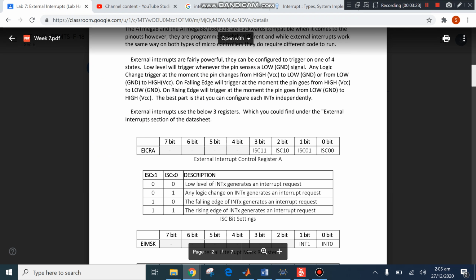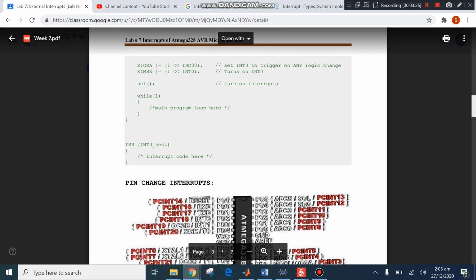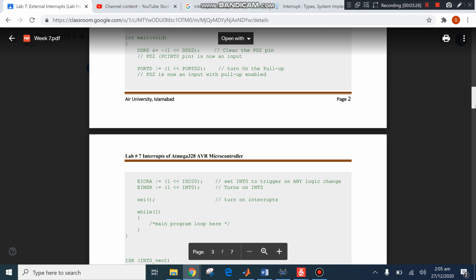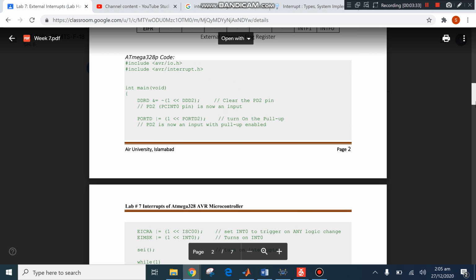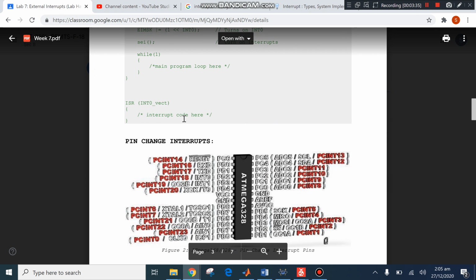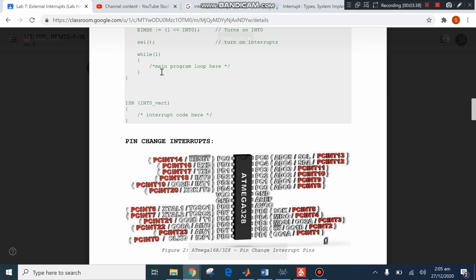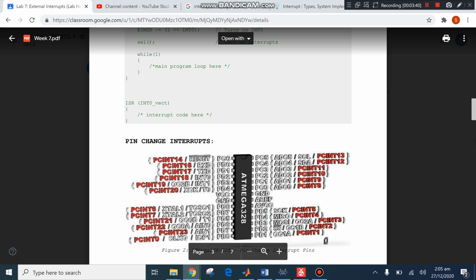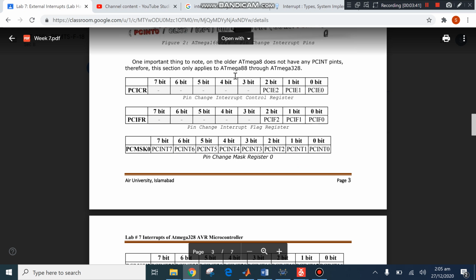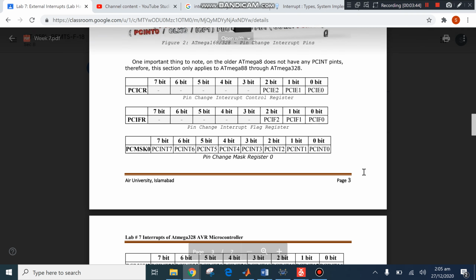Now I will show you my lab task 7, in which we had to press a button, and an interrupt would be shown on our LCD. Half of the code was given to us, and we had to write code in the while loop and in the interrupt functions. These are the pins for interrupts.